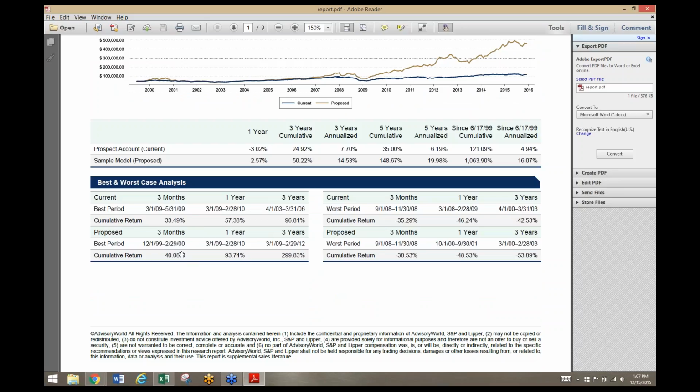My proposed model, best 3-month run was over 40%, over 93% on 1 year, and close to 300% on the 3-year mark here. Worst case also shows me the drawdown over those periods, showing me that maybe where the client's sitting right now is a little bit more defensive. But if we look at the upside capture, this might make sense for the client given their risk tolerance and age and all those kinds of things.